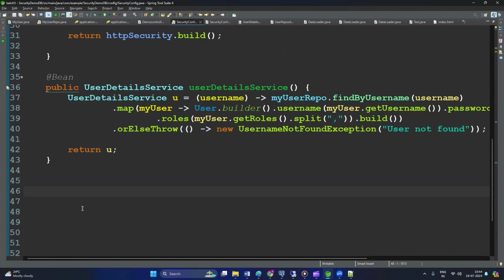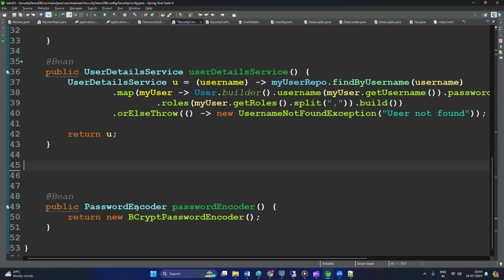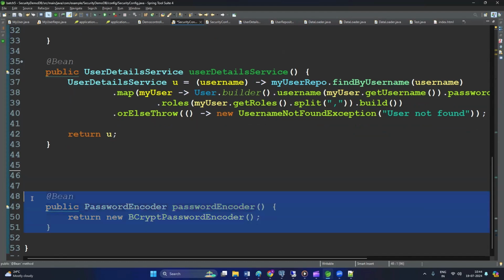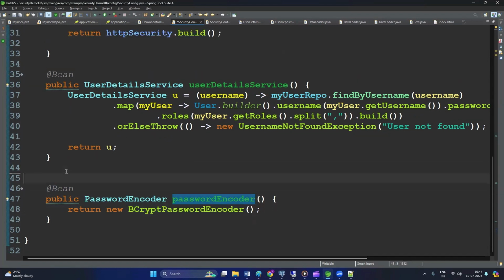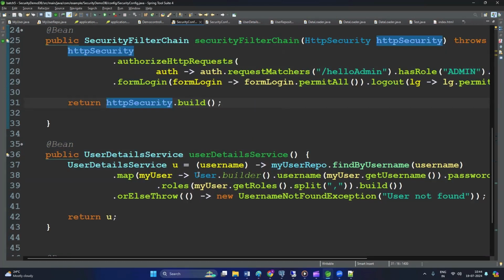That's it. But apart from this, we need another thing called the password encoder. Basically, the password encoder is needed when we store data inside the database. While storing the user details, we have to encrypt the password. So we will use this bean to store the password in the database. That's it. Now the next thing, our security config class is ready.